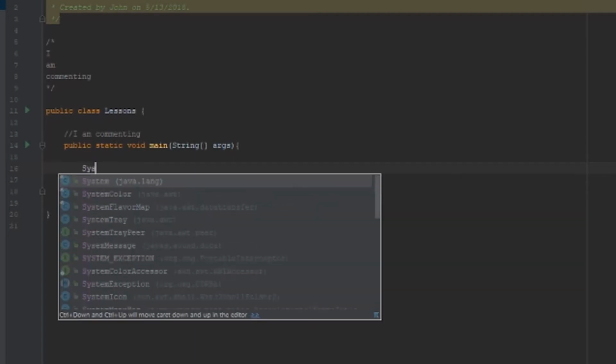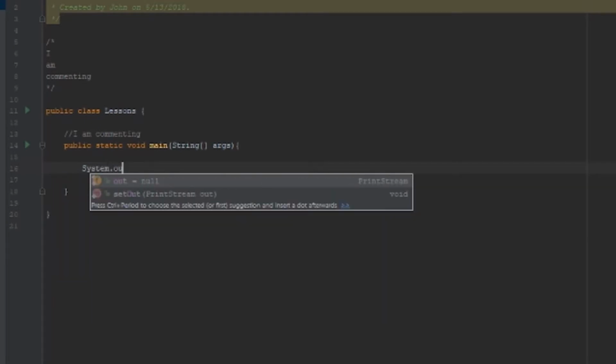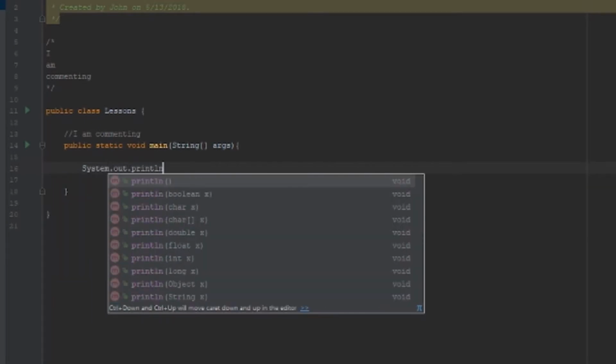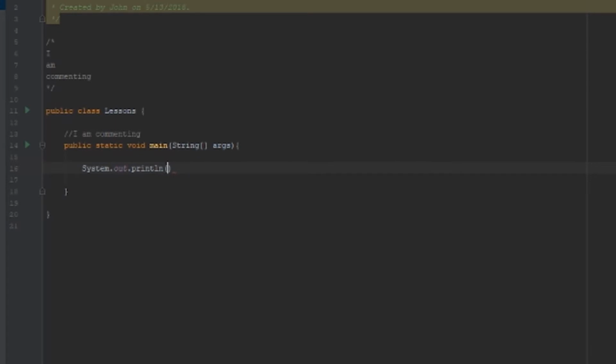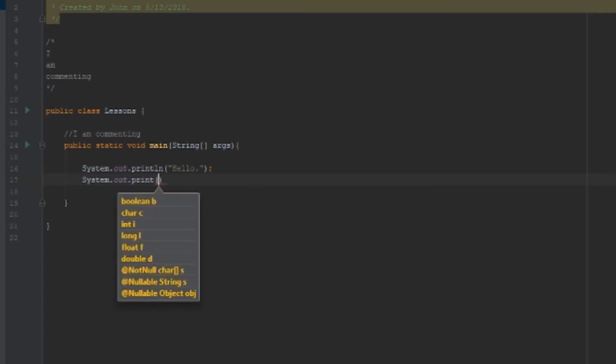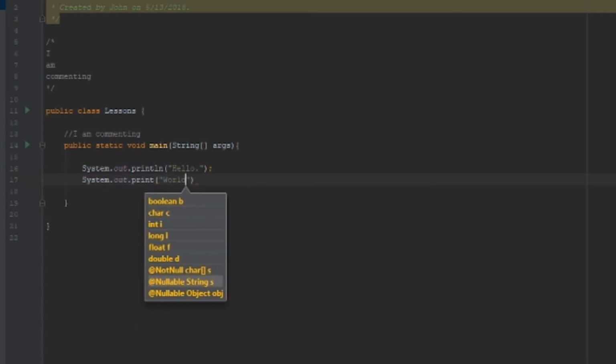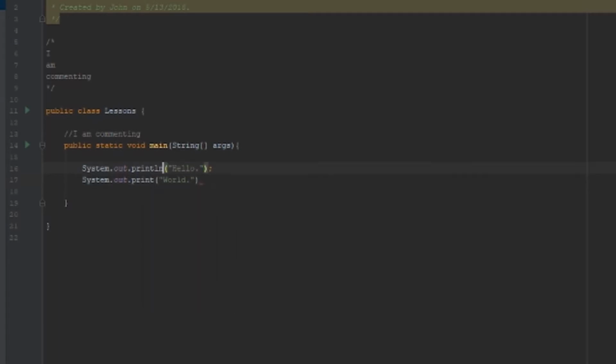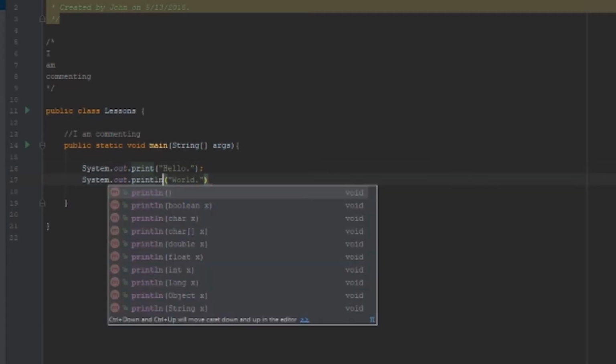Print statements can be done in Java by doing System.out.println. And then, for instance, let's print out hello. Or another way people will do print lines is just print, and here I'll put world. So let's actually switch these up, and I'll put a line here.